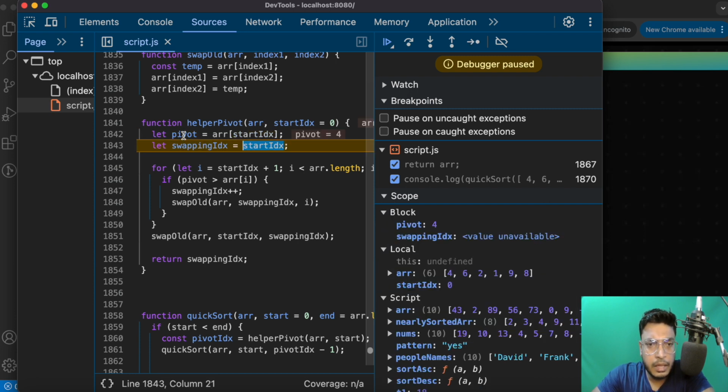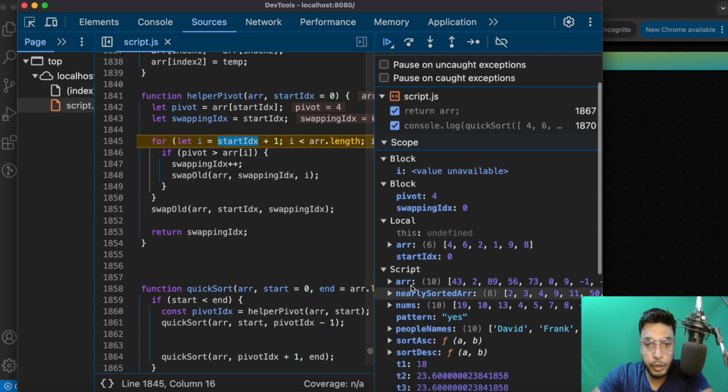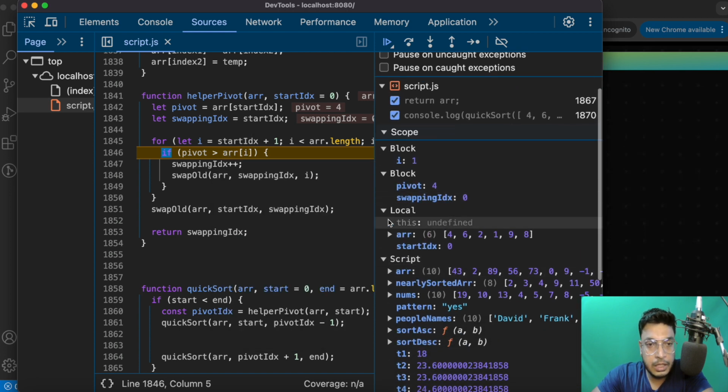So let's see. Array at position start index is 4. So basically we are picking the start number from the array as the pivot number. Now we are going inside this for loop. Let's see what happens. Here it is start index plus 1, because obviously we have to ignore this 4. We have to check these numbers. So array dot length, and then it came inside: is pivot greater than array at position I? Let's see if this condition satisfies.